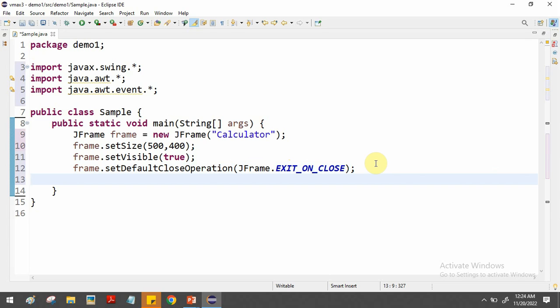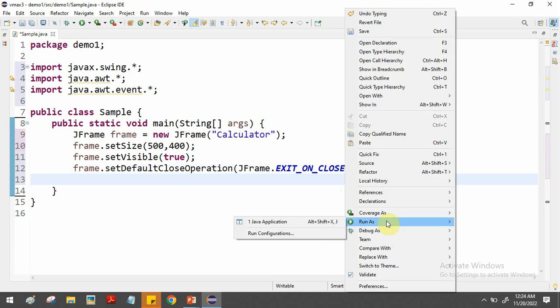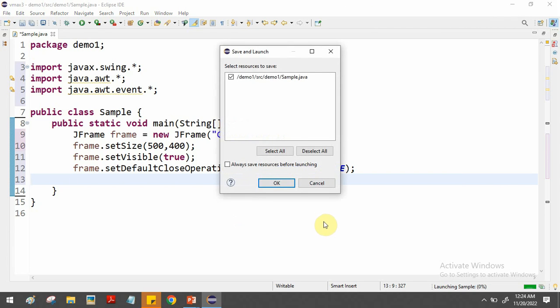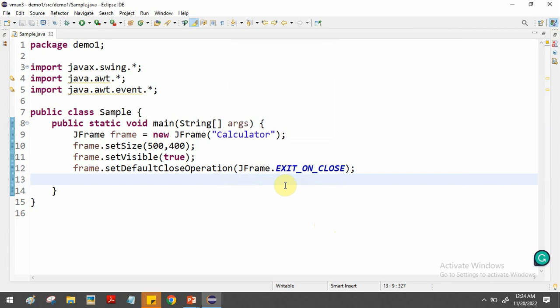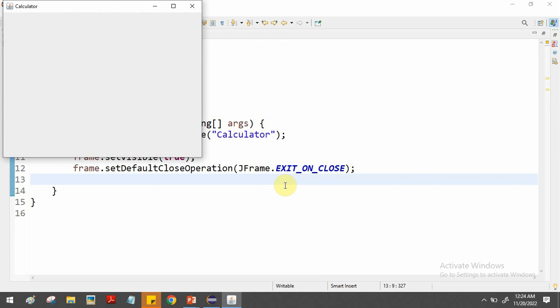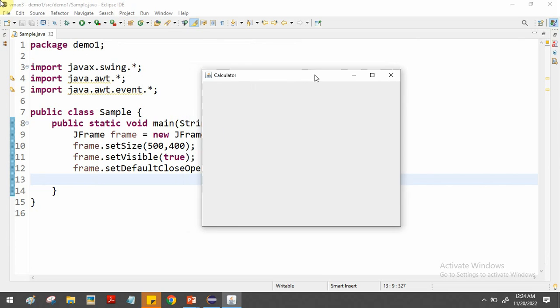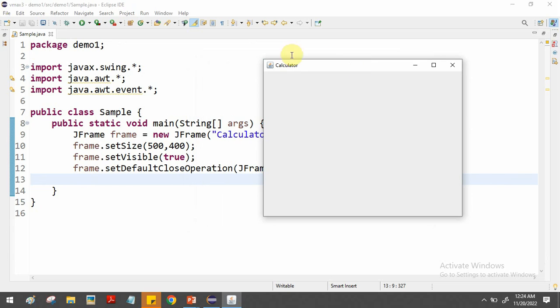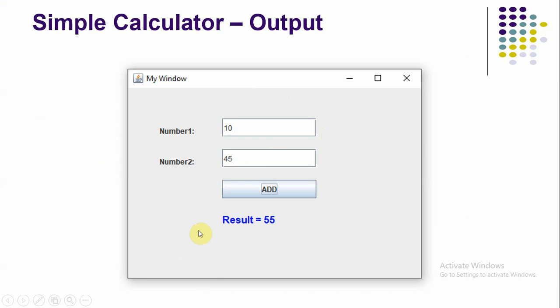So now we have a frame window and we can execute this program and see the frame window. Now the frame window appears like this. This is a simple window we have created. Inside this window, I want to create number 1, number 2, text boxes and a button, and I want to display the result. So now let's see how to do that.